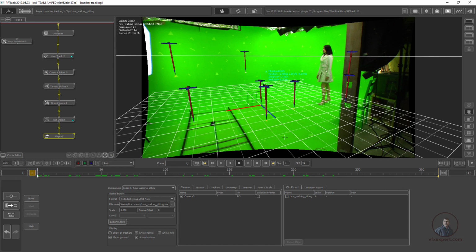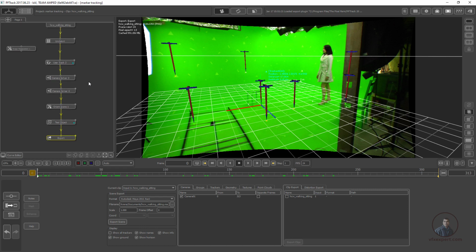Now today we are going to see the lens distortion workflow with PFTrack, Maya and Nuke. Actually this is part 2 of the marker tracking and lens distortion workflow with PFTrack, Maya and Nuke. So in part 1 I undistorted this footage in PFTrack. So if you want, you can check it.